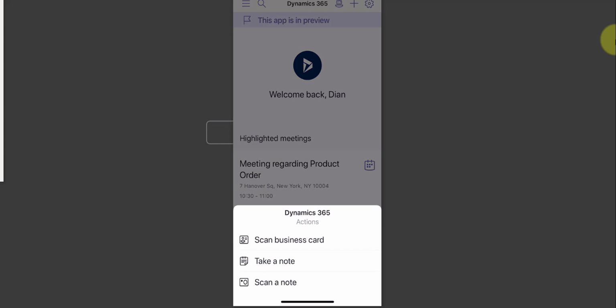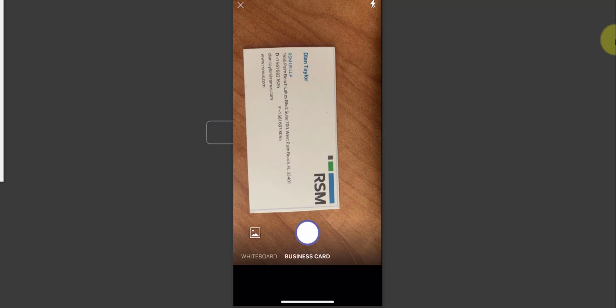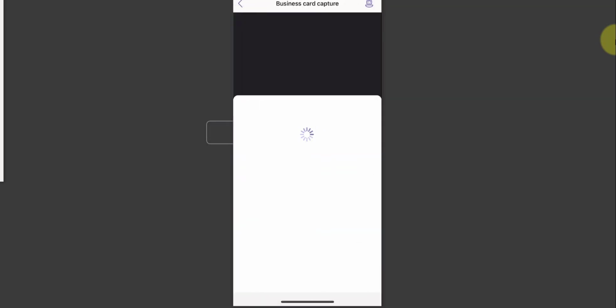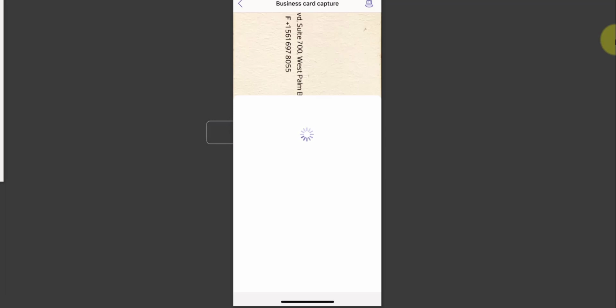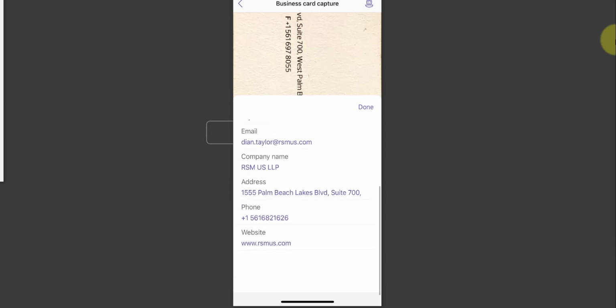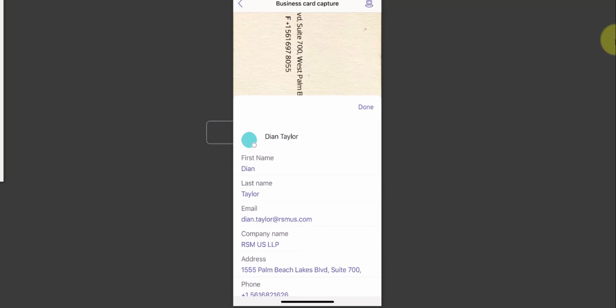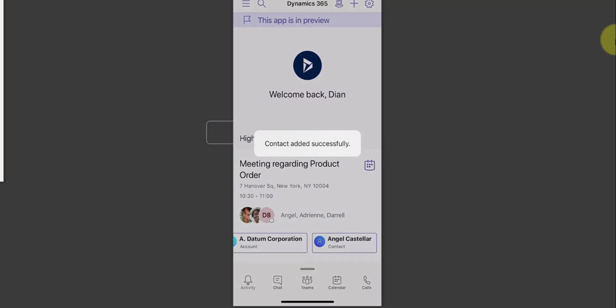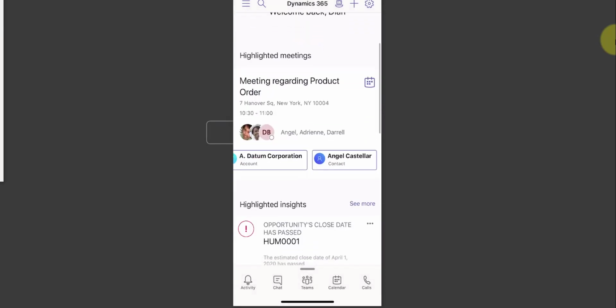If I click again on Scan Business Card, I can then take a picture of my business card and I'm going to say done. And there we go. There's going to be some magic where it's pulling that information from the business card directly here in this form, and if I click done, it's actually going to create that contact record in my Dynamics 365 system, which is kind of nice.